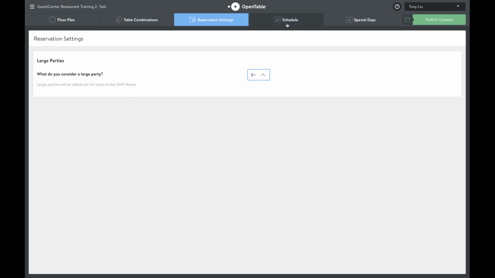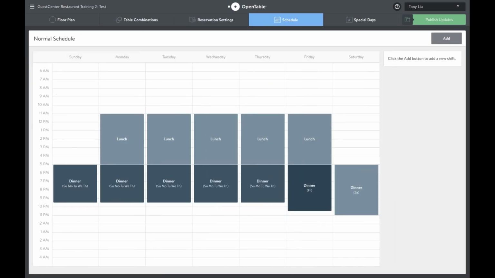Okay, so let's go into the next section, which is called schedules. And this is the big one. This is definitely something you're going to be using quite often, as well as special days, which is the next one after that. So this is your schedule.